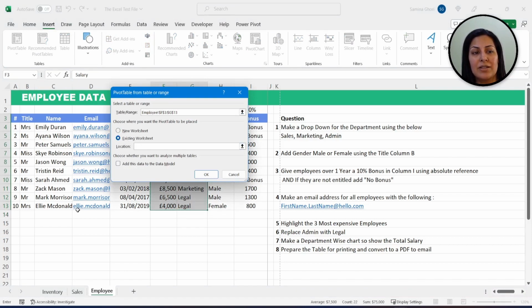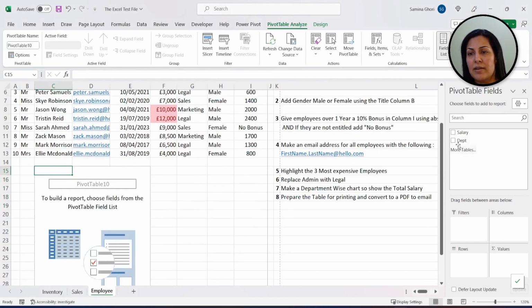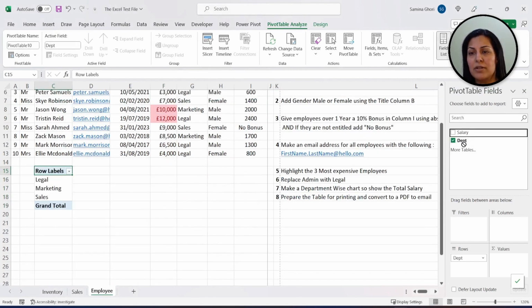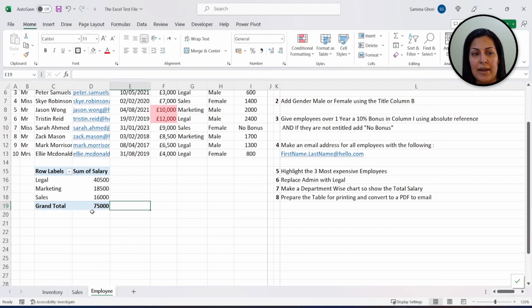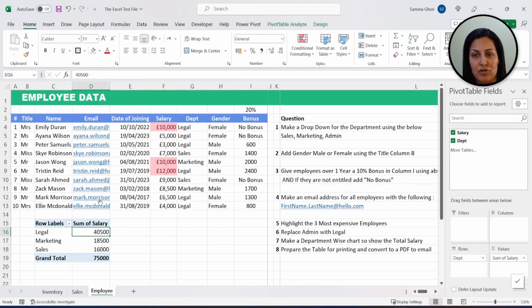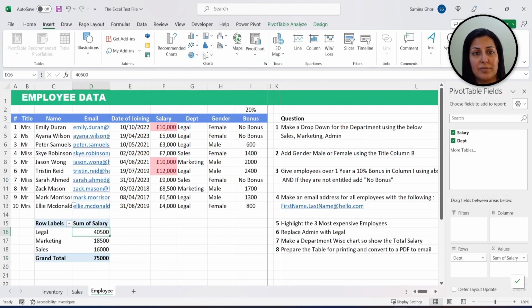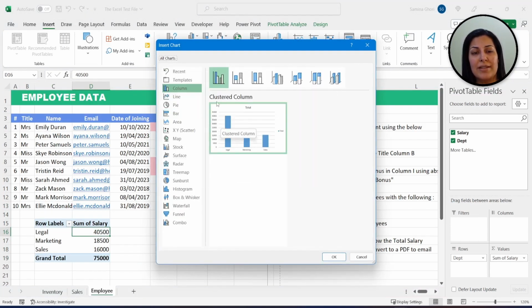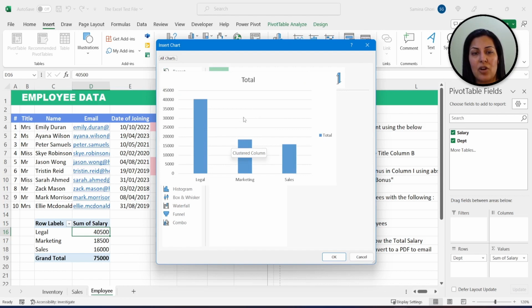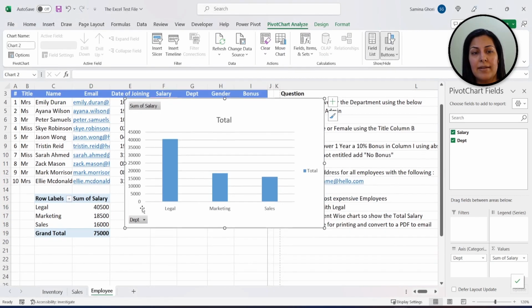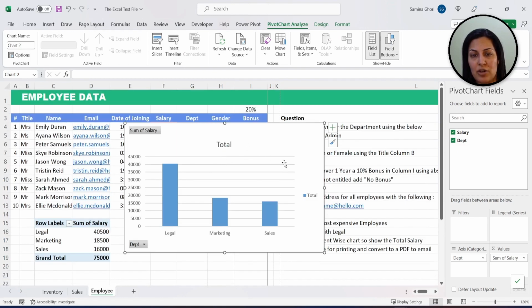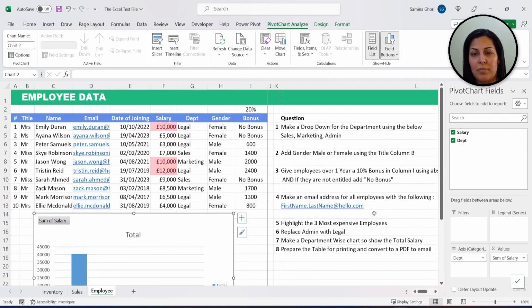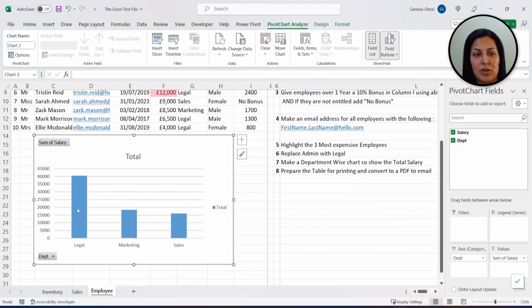Once again, we can just add it to the existing location right here, press OK, drag over the department, drag over the salary. And now once we have the pivot table that's grouped, we can go across to Insert and go to Recommended Charts. Once we have that, we can see we already have a chart here which shows a bar graph. Press OK. And now we have a chart that shows us the department-wise total salary.